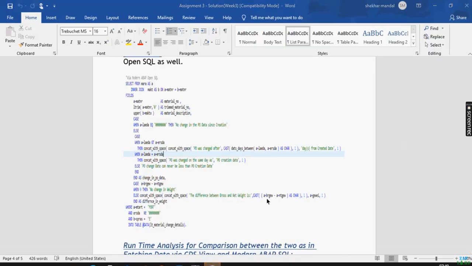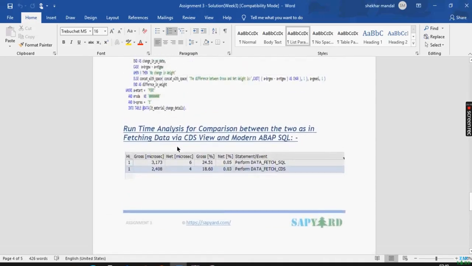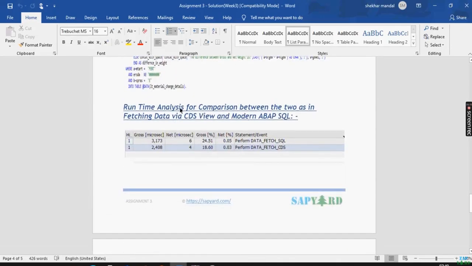Okay, thanks. Now, for example, this is why I told you to do a runtime analysis. If you see, via SQL it's 3173, and via CDS it's 2408.